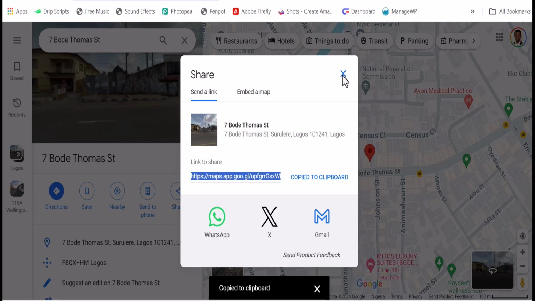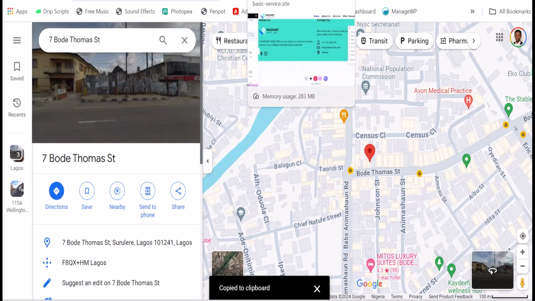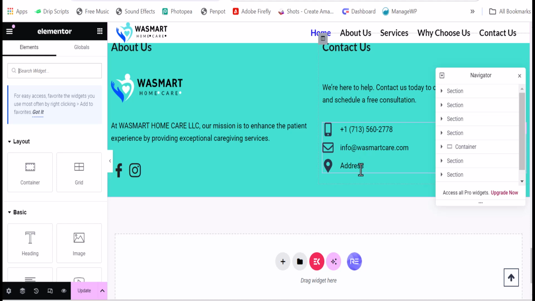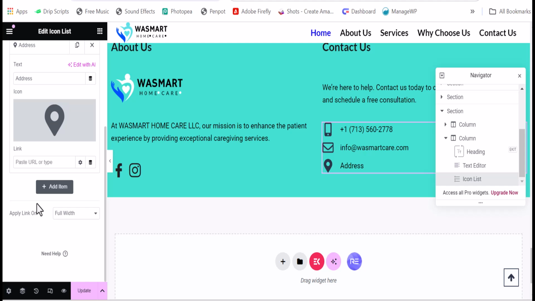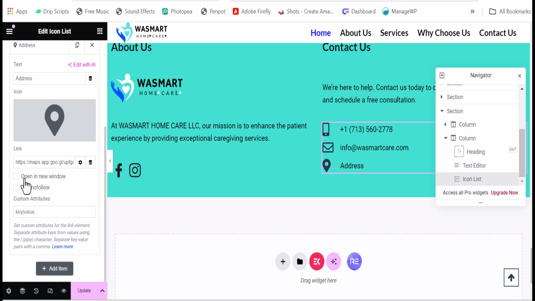So we'll copy this link and we'll come back to our website. Under the address here, we'll come to address and we get to where we have paste URL. So we'll paste the whole link we copied. Don't bother editing or understanding how the link looks. Just paste it there. Then it's good for you to open on a new tab, so we'll click on new tab here and then we'll update the website. We'll just wait for it to update.